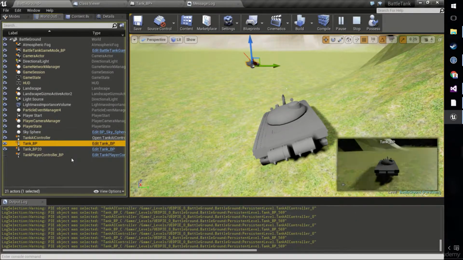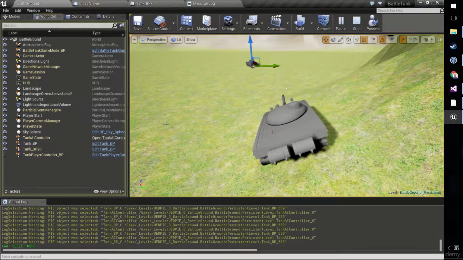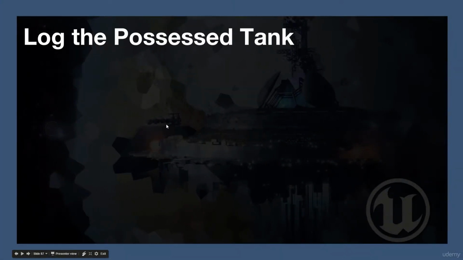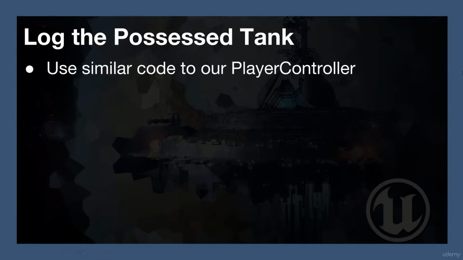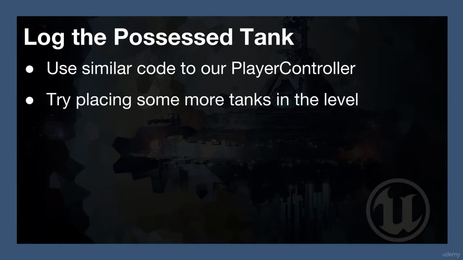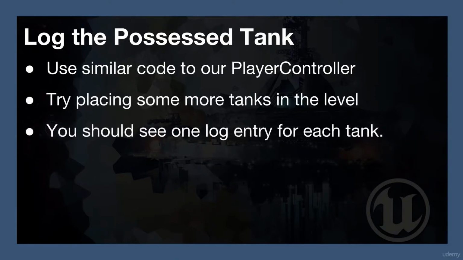That is pretty cool. So I have a challenge for you now that we've done that. What I want you to do is to log the possessed tank for the AI controller. Use similar code to what we did in the previous video on our player controller. This will make sure that you understood it all. Try placing some more tanks in the level once you've got it working for one. And what you should find is that you get a log entry for each tank saying that an AI controller is possessing and then the tank designator, the tank ID. All right, go ahead, pause the video and see if you can make the same type of logging work for the AI controller now.